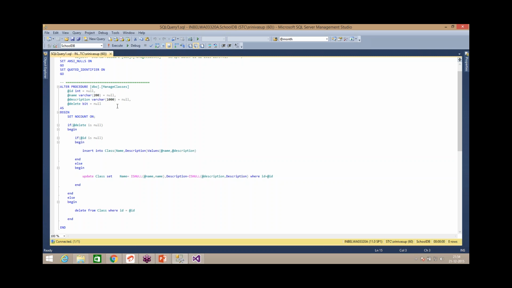What are optional parameters? Whichever parameters you define with some default value or initial value in the stored procedure are called optional parameters. So if you pass delete as true, then it will execute the delete operation. If you don't pass any value for delete, it will check for the ID. If you pass the ID, it will update the record with respect to that ID, or else it will insert the record. So this is my stored procedure.